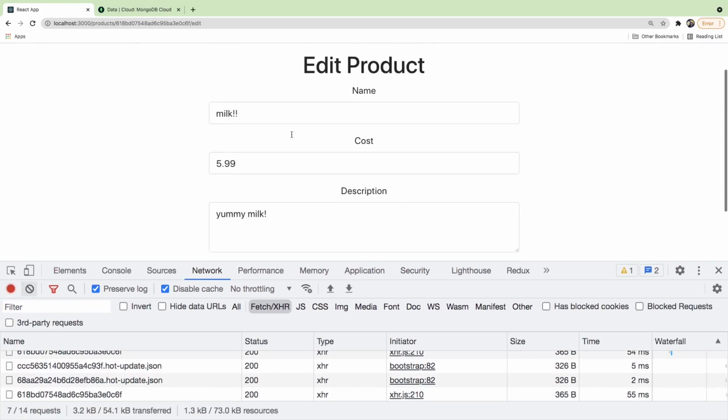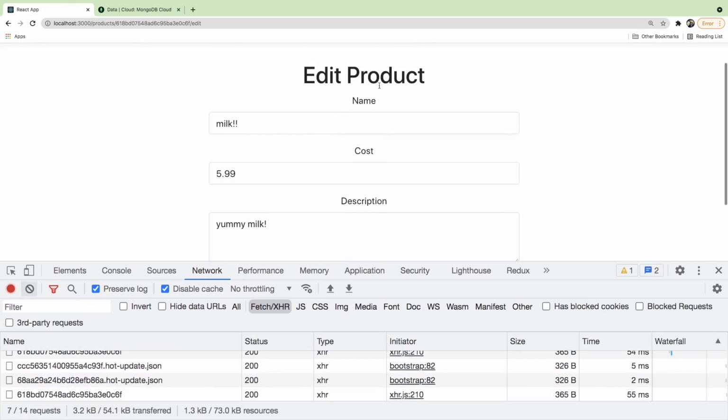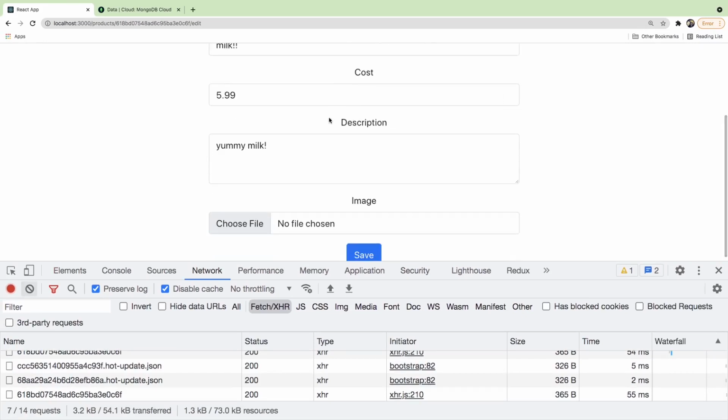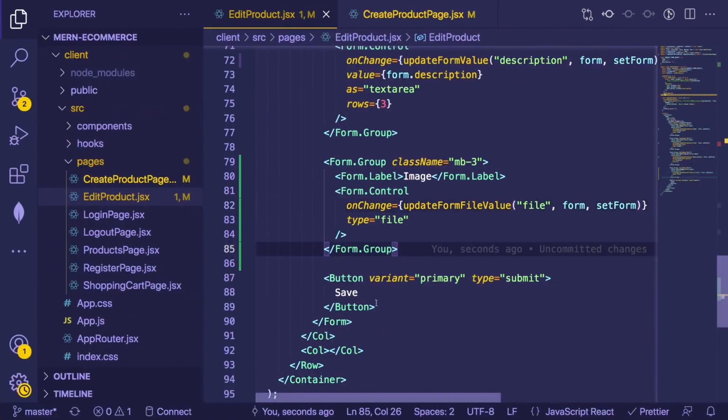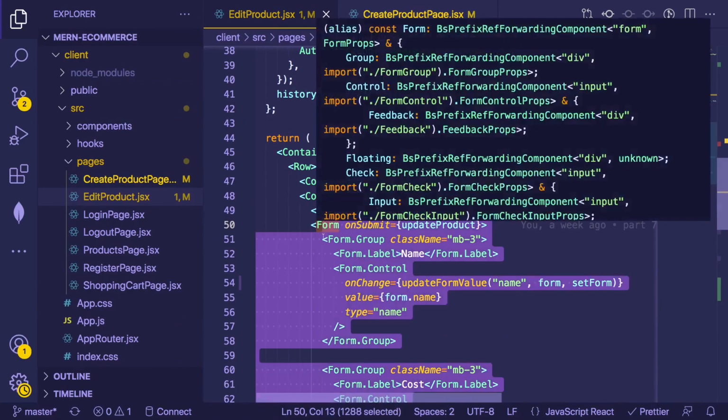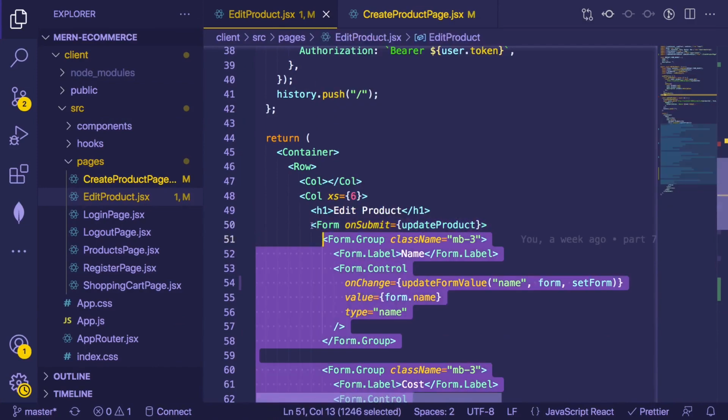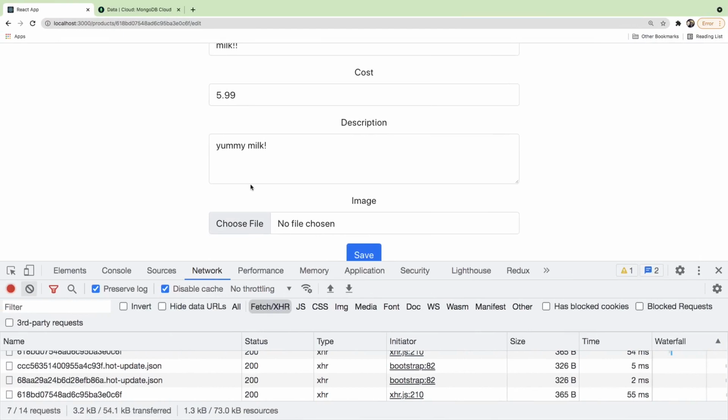And in fact, you could probably make a shared component between edit and create because they're kind of the exact same form. So I could potentially abstract all this stuff away into a shared component, maybe use a custom hook or something. Let's just focus on one thing at a time.